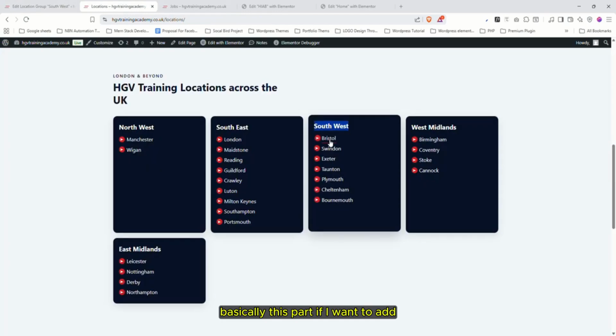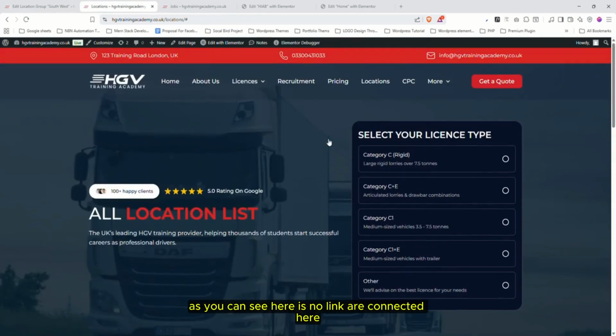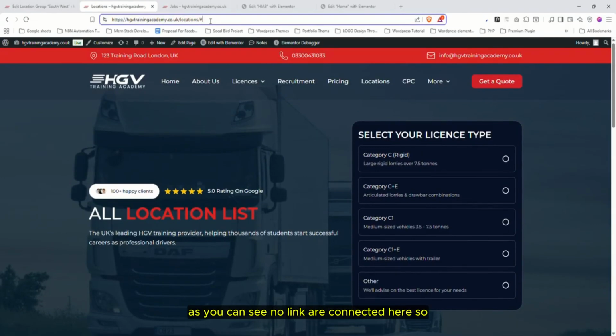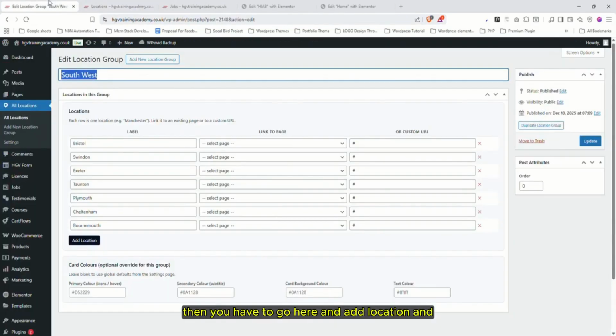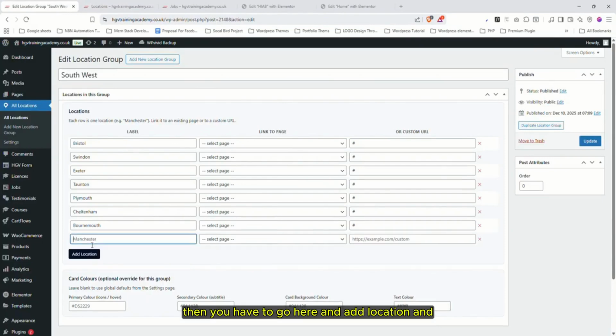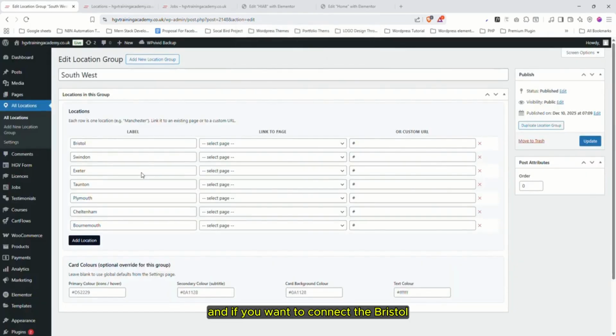As you can see, no link is connected here. So for example, if you want to connect or add any menu in the southeast, you have to go here and add a location and name it as you want, or you can also remove it from here. And if you want to connect Bristol to any page, you have to select the select page drop down and choose from here.